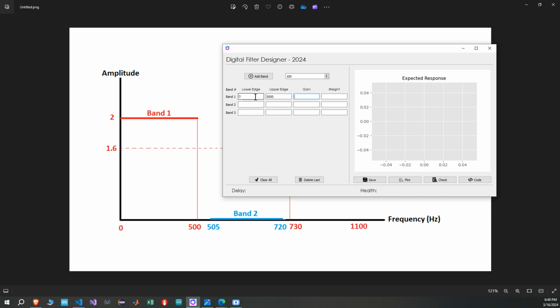The total gain in this band is 2, and I will give it a weight of 1, which is a default weight. And sorry, I typed 5000. It's 500. After that, in the second band, it starts at 505 and ends at 720 hertz. And the gain in this band is 0. I will give it a weight of 2, just to say that the second band is slightly more important than the first band, because those frequencies I want to attenuate as much as possible to get rid of them.